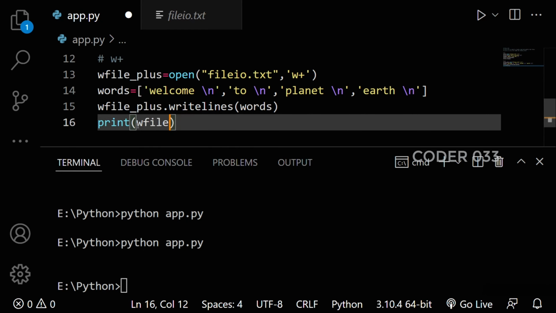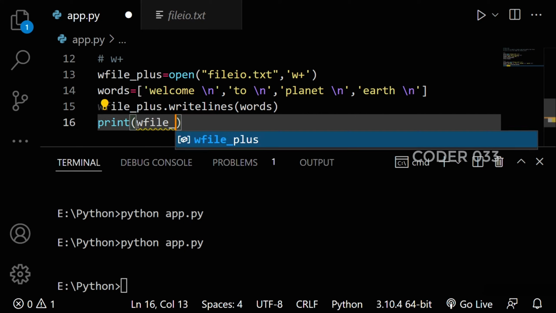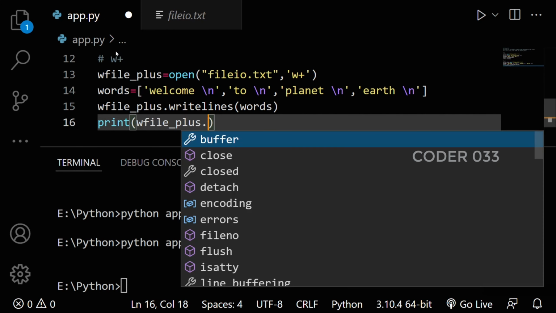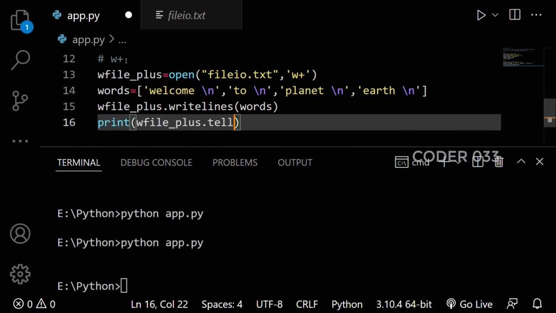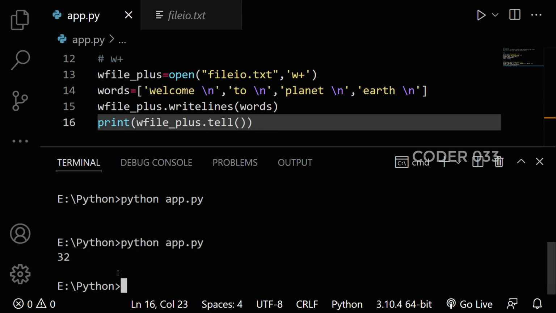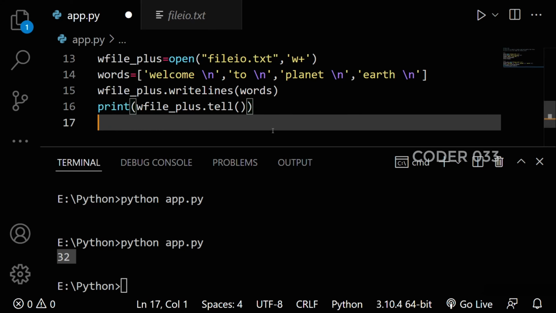Now I'm going to print how many letters are present in the write plus file, using the write plus dot tell function. Running my file, here you could see a total of 32 letters are present in the write plus file variable.